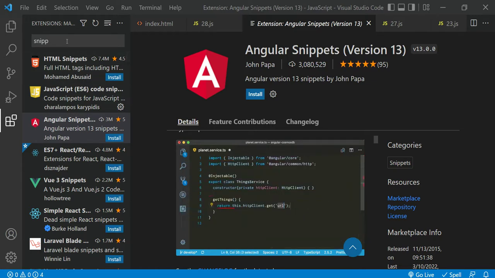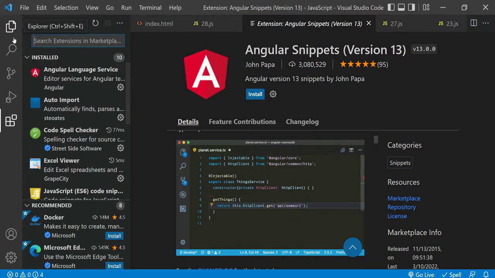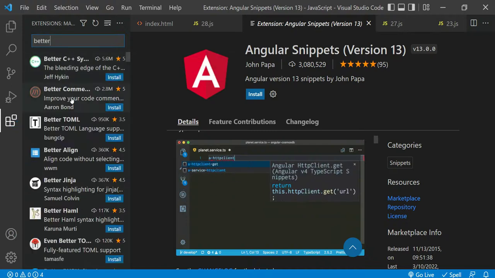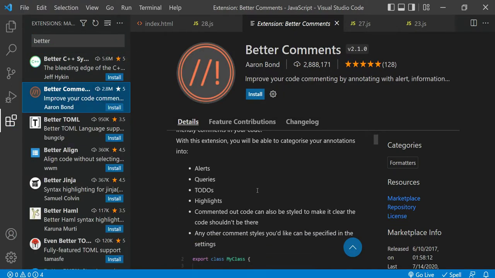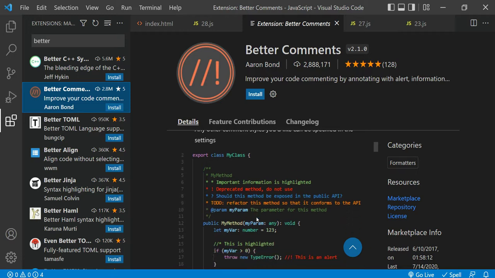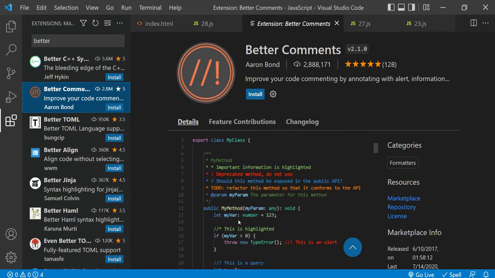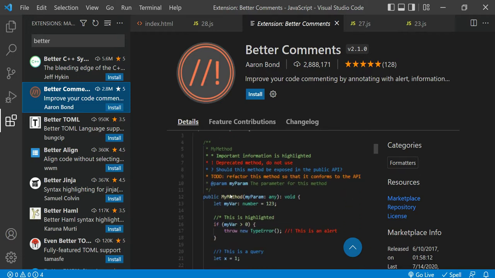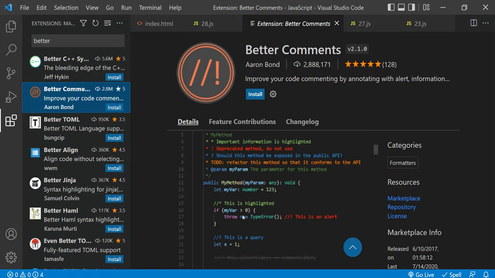Another important extension is Better Comments. It's very important to write comments. Sometimes people don't write comments. You have to write the comment. For example, if you are creating a particular function, then explain what the purpose of this function is, or if you are building a certain logic, you need to explain a bit so that other developers will understand that this part is written for this purpose, and this logic is basically this one. So you can write a comment.